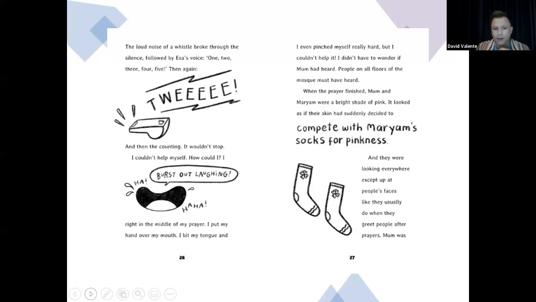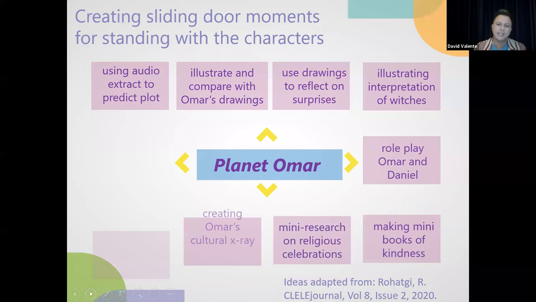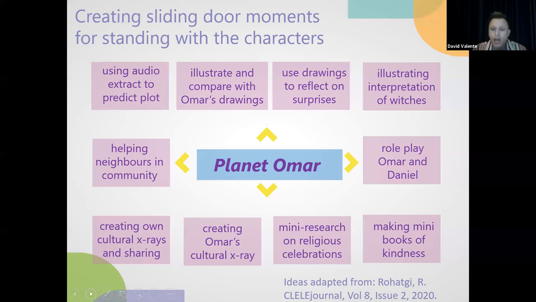Well, I'm borrowing and adapting ideas from my colleague at NUD University, Rashi Rohatgu, and her piece, which you can freely download. It's open access from the Keeley Journal. These are some of her ideas. Again, starting with those predictions, there's an audio version of this book, which is a great way in for children of this age to start brainstorming in groups based on a little clip, and then working with those illustrations. The children make illustrations based on the predictions and then compare with Omar's drawings.